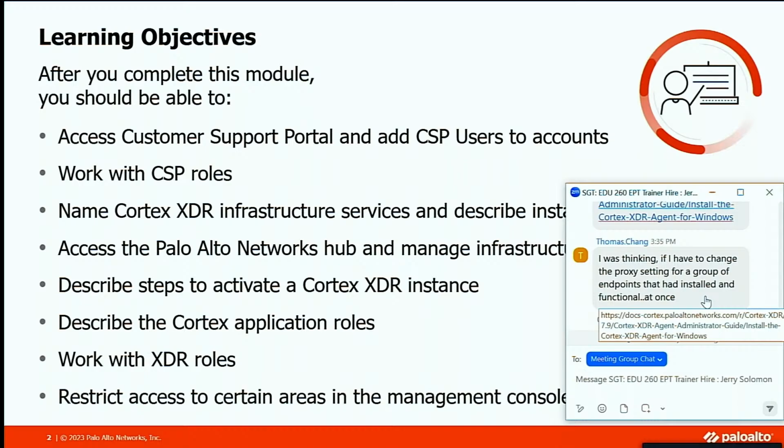I have to change the proxy setting for a group of endpoints that had installed and functioned all at once. Do it through group policy or something. Yeah. Run a Python script, right? Run a Python script. Yeah, with the appropriate SciTool set proxy. There would be many options, Thomas. Yeah.